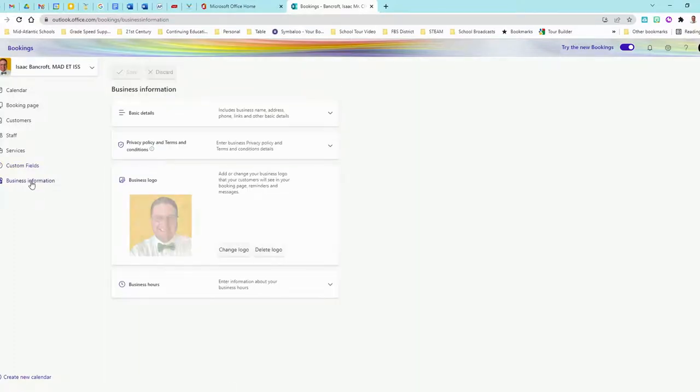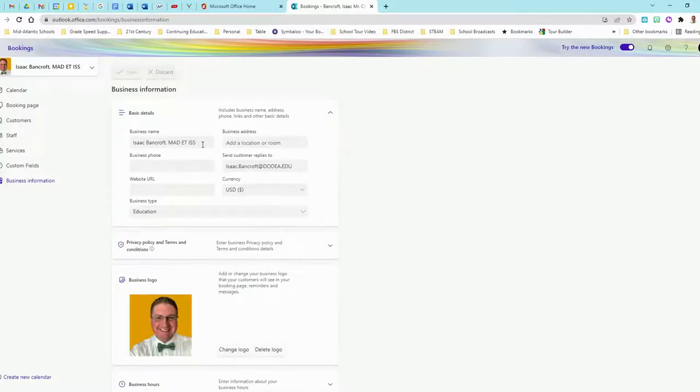Okay. Business information, again, you see on my page, this is how I can name my bookings page. So basic details, if I want to rename my bookings page from Isaac Bancroft, Mid-Atlantic District ETISS, I could change it here in the business name. The currency, the education business type, again, all that should be set up in that initial process.